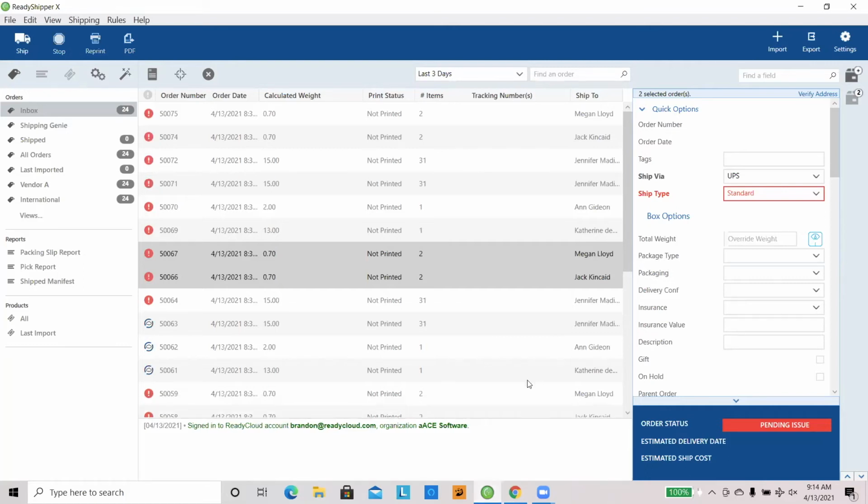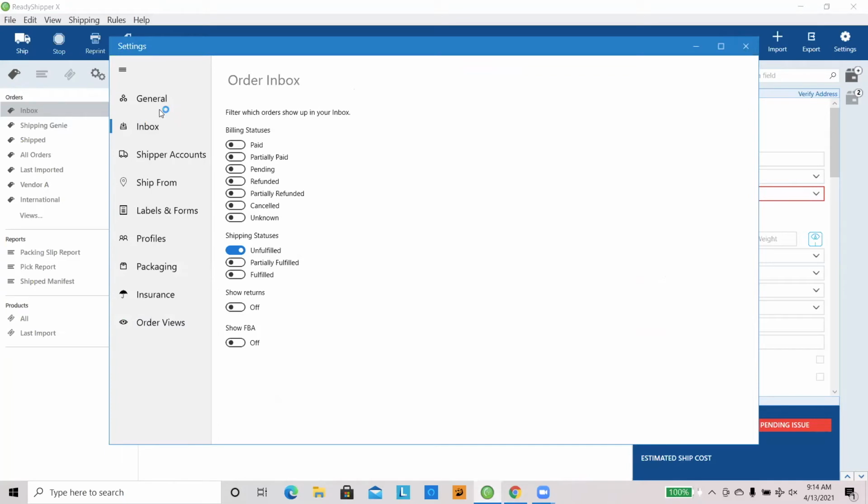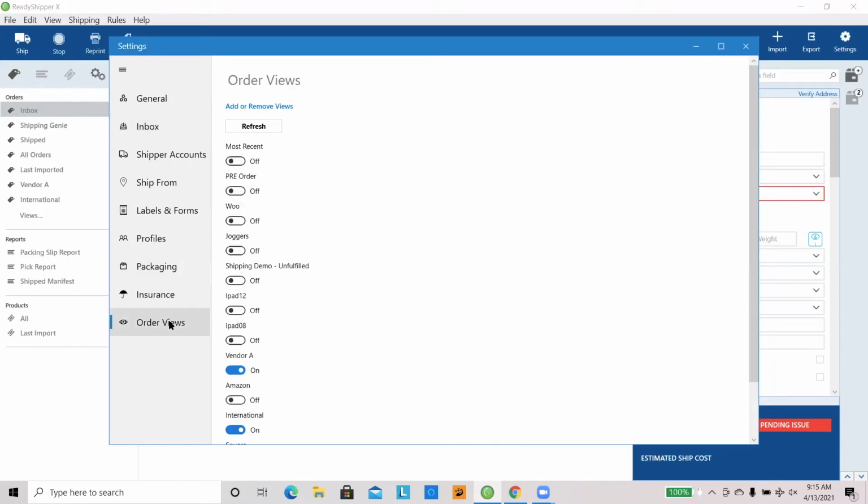Now, when we first come into the shipping software, it's going to look like this. Obviously, there's going to be a bunch of blank information here, but just to show you, you'll come in and set up your inbox. Depending on how you have this set up, you can do all of your paid and unfulfilled. If you run on something like a net 30 or a net 60, you can just do your orders that are currently unfulfilled. Or you can even set up those order views that I showed you in ReadyCloud, and maybe you just need to see your pre-orders.